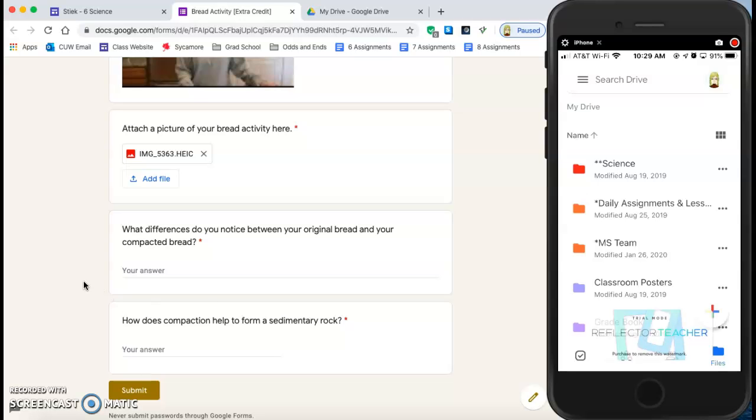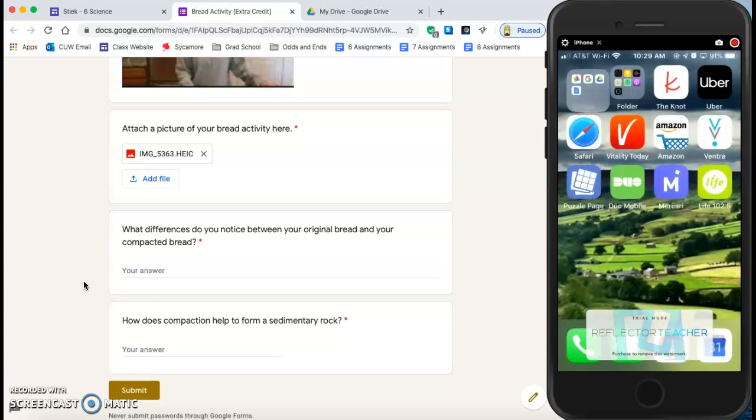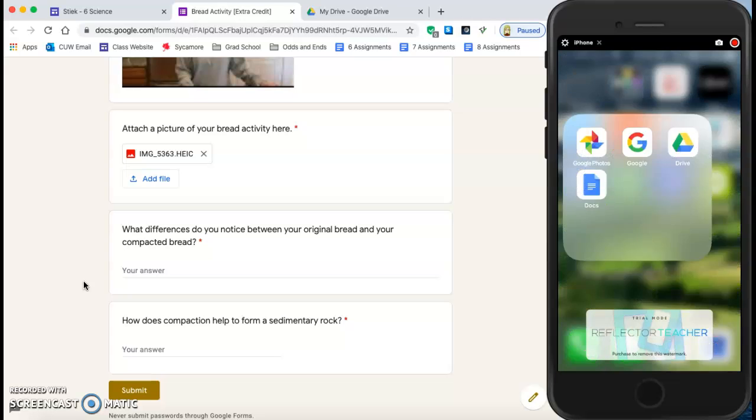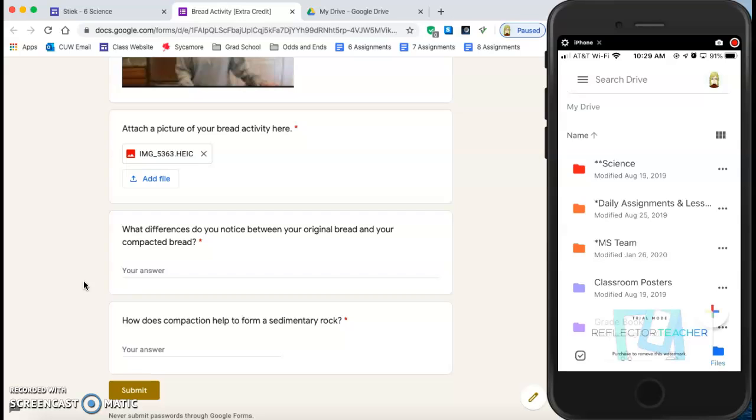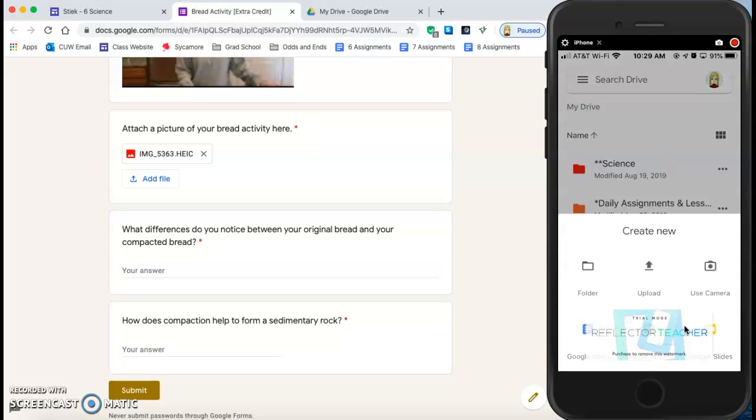So just one more time as a quick refresher, what you're going to want to do is download the Google Drive app to your phone. You'll click on that Google Drive app, open it up, and then click on the plus button down here at the bottom of the screen. I'm using a free trial to screencast my phone. Sorry, it's kind of covered up.